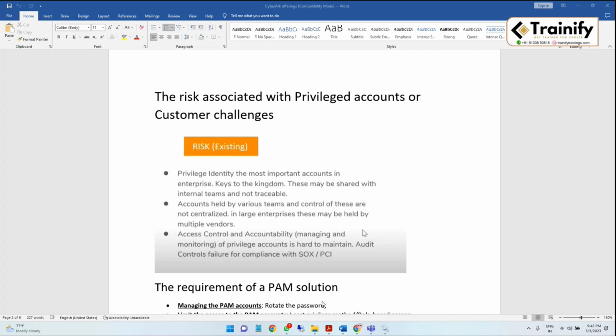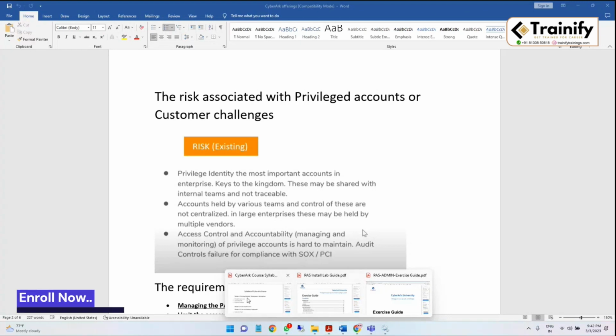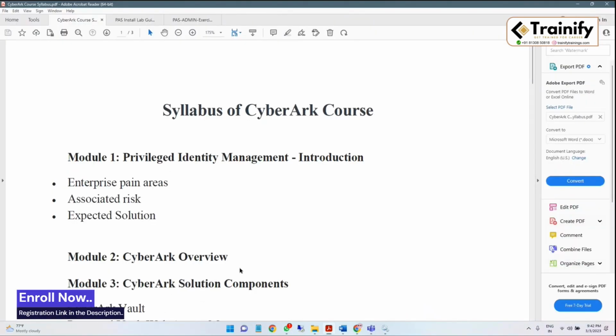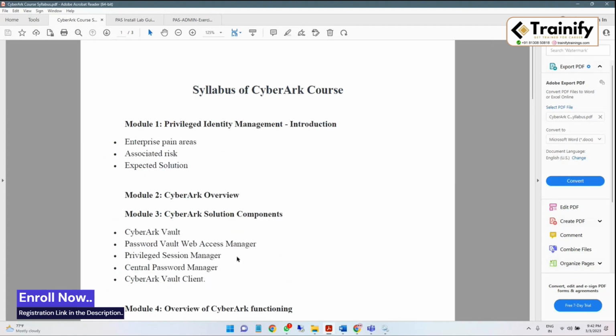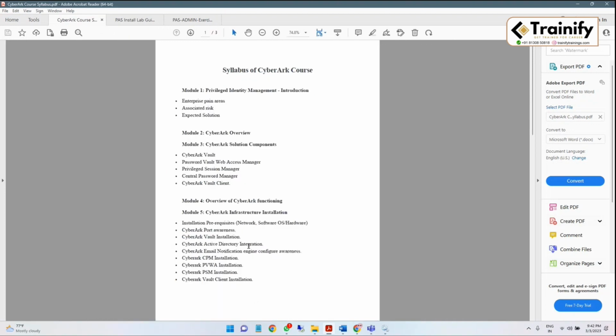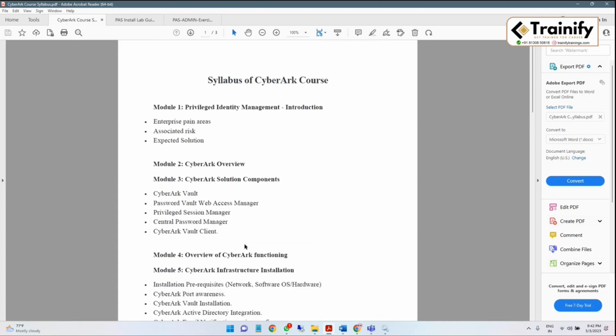Let me give you a quick overview of the syllabus and your expectations from this course. So this is how the syllabus looks. In module 1, we are going to talk about the introduction to privileged access management: the pain areas, the problems, the challenges, and the associated risks with every single privileged account that you create within the environment. And how to provide a solution with the help of a privileged access security tool.